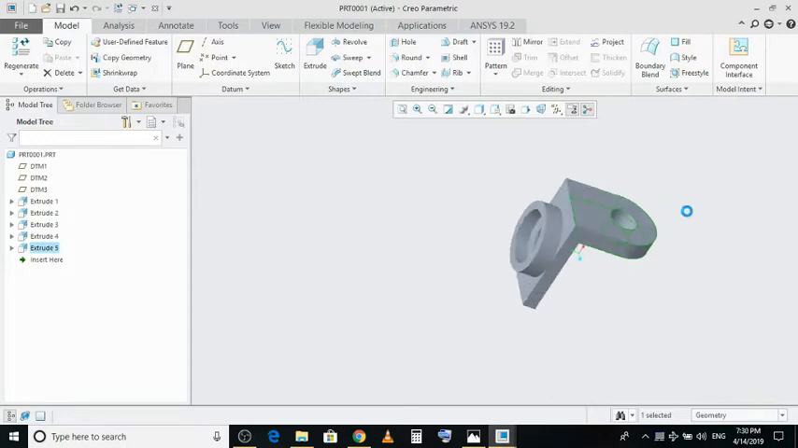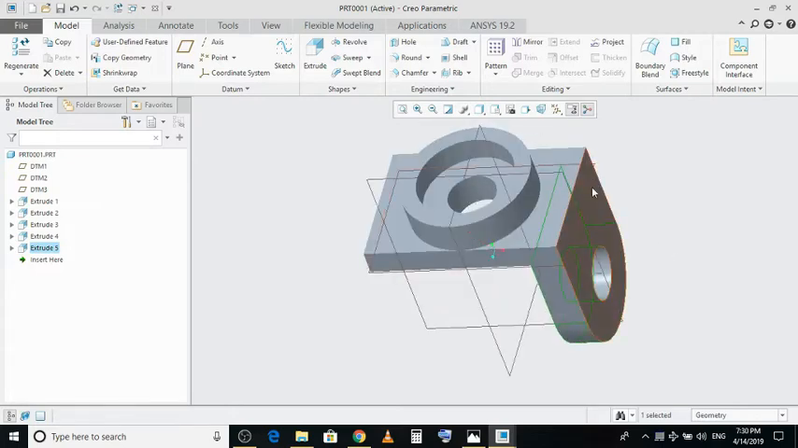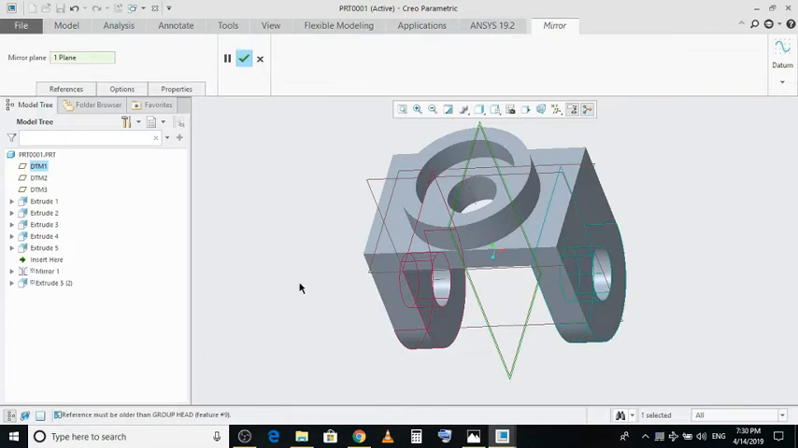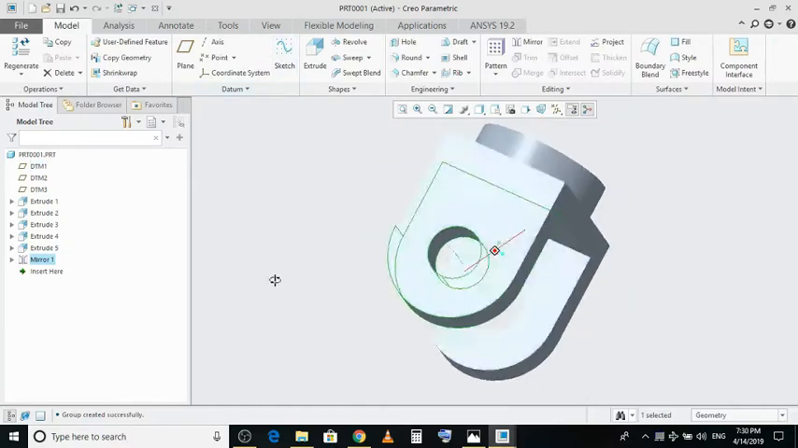So Control D, we will give this basic view, home view. Now we will mirror this part on the other side instead of drawing it. So extrude fifth one, this is already selected here. These green lines you can see it's already selected. Click on mirror and click on the plane. This plane we want to mirror. Then you can see it automatically generates, and then click on this tick, and you can see it is generated.